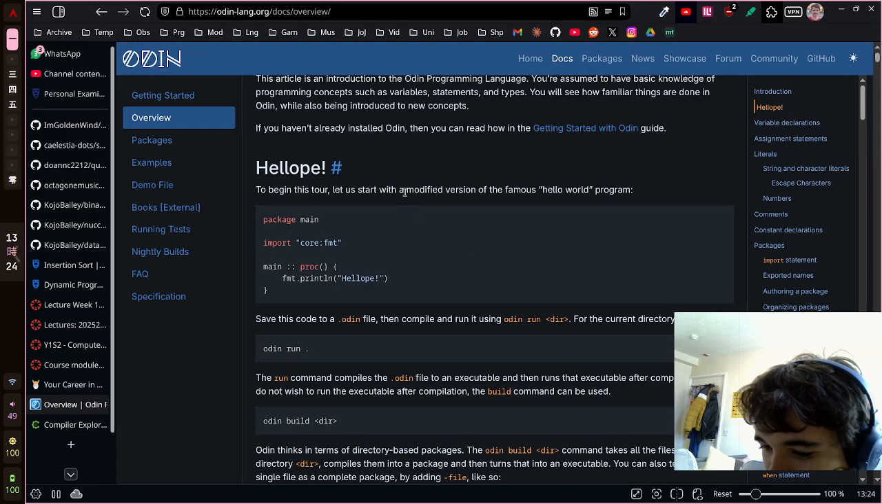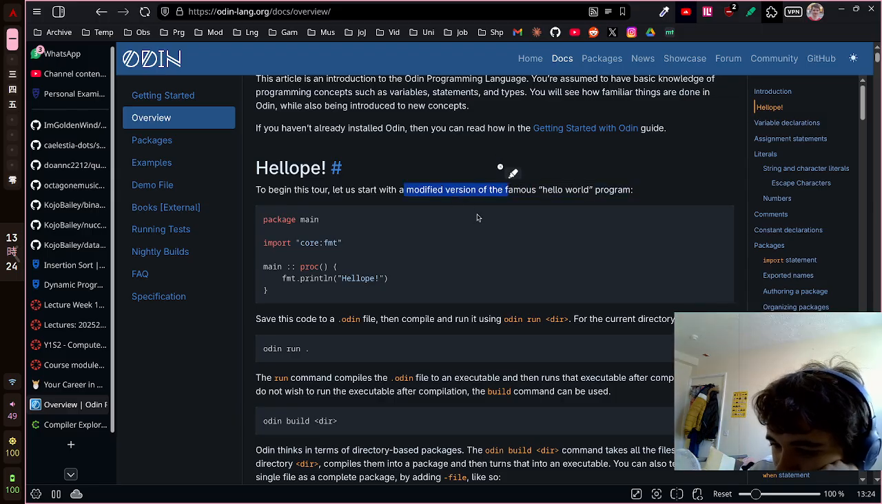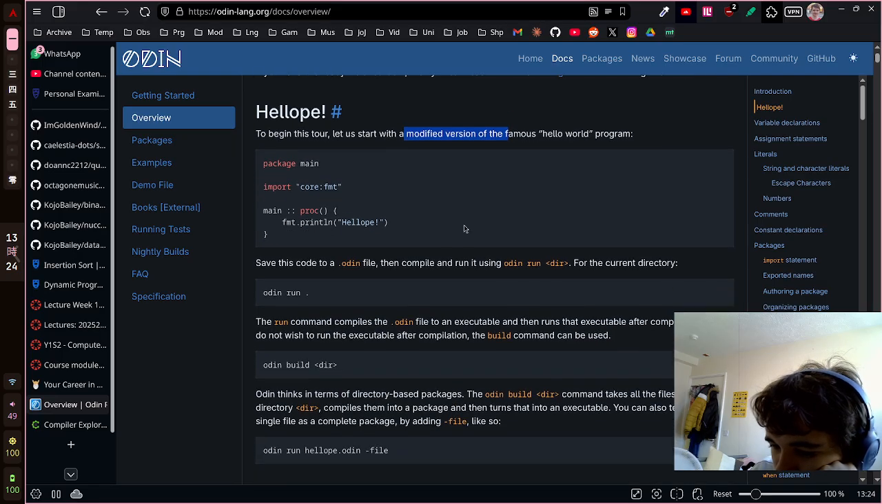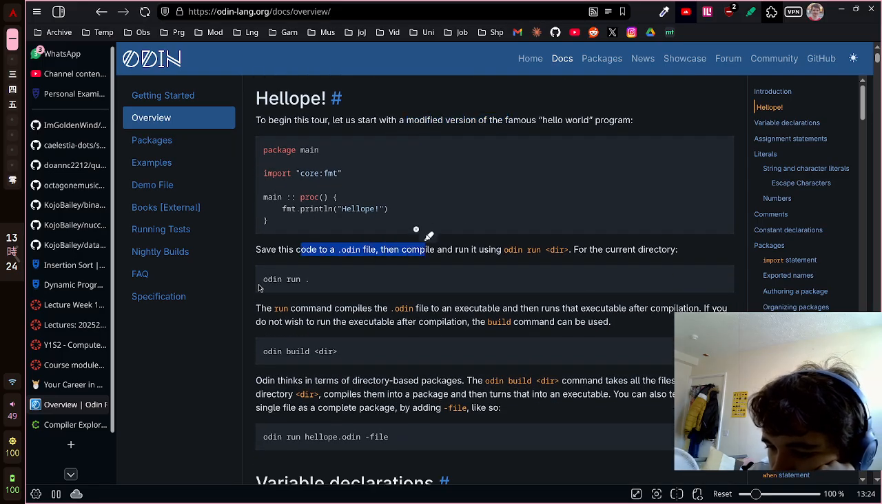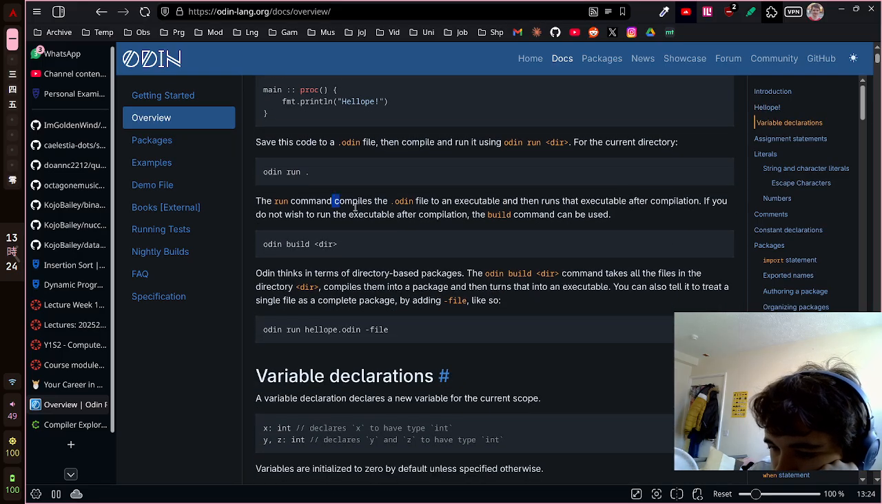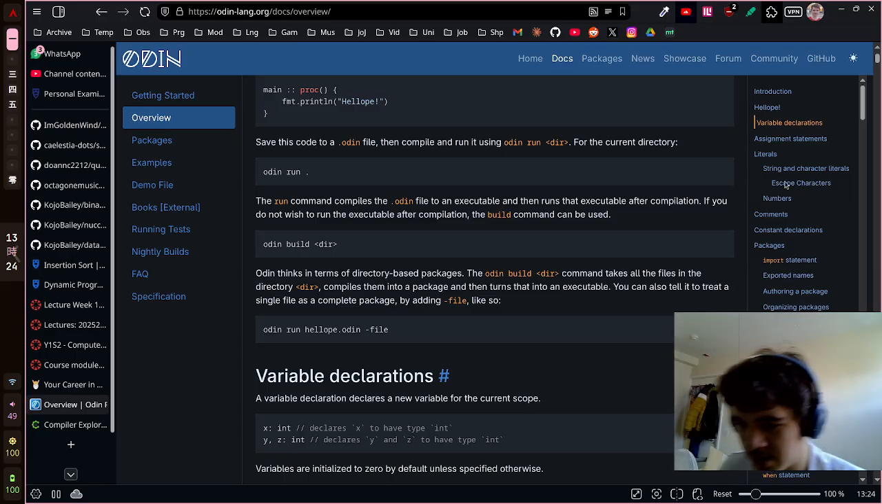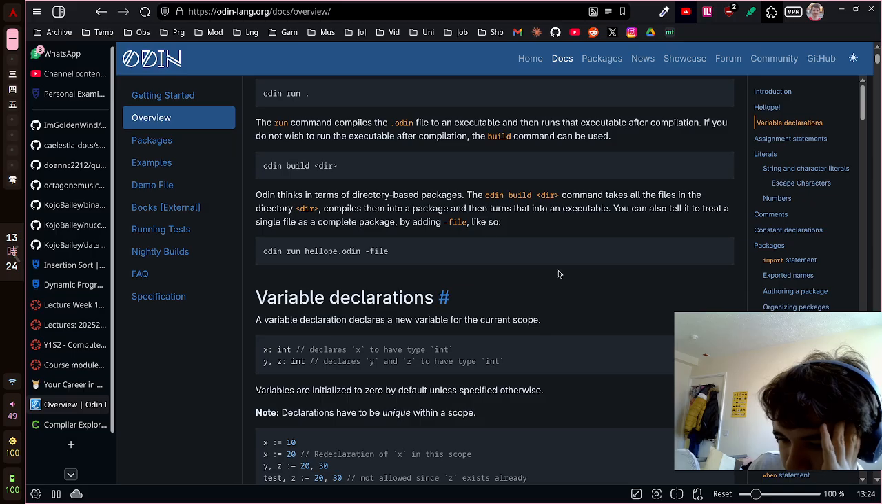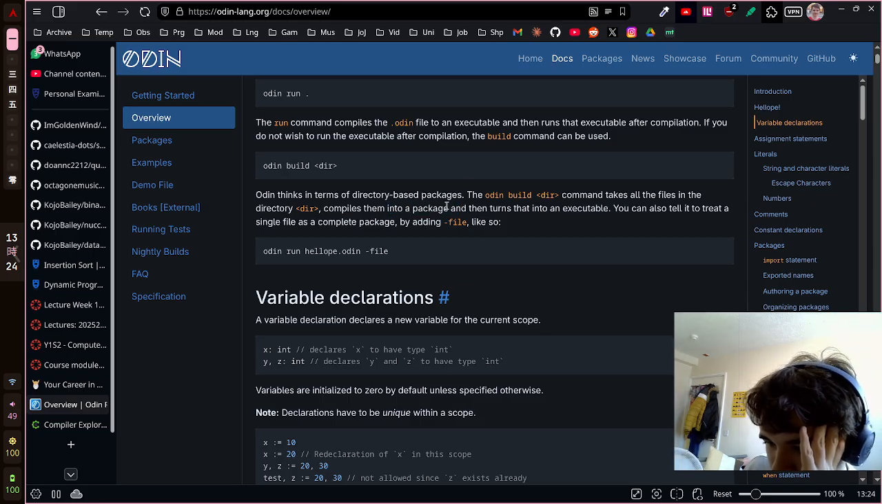To begin this tour, let's start with the modified version of the famous hello world. Okay, save this code to an Odin file. Write it with Odin. That's cool. The run compiles the Odin to an executable that runs it. Right, so very much like cargo, right? Cargo build, cargo run. At least so far. Odin thinks in terms of directory-based packages.